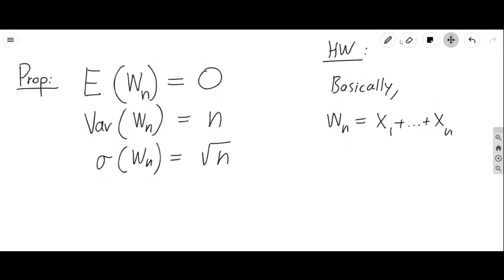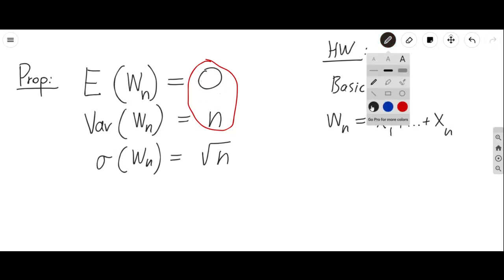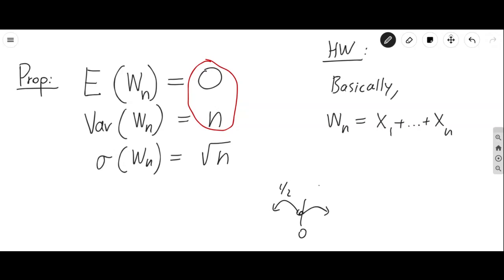But I do want to just intuitively explain these two. This should make sense because of symmetry. A random walk begins at 0. And then it could move to the right or to the left with equally likely probabilities. So intuitively, it makes sense that about half of them are moving to the right and about half of them are moving to the left. So you expect to remain at 0.